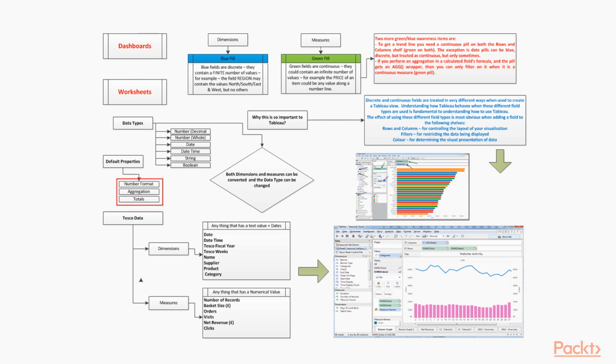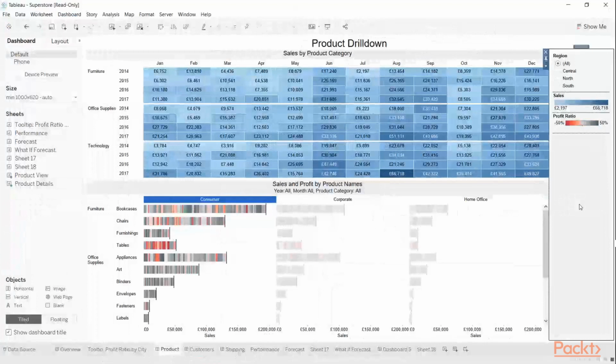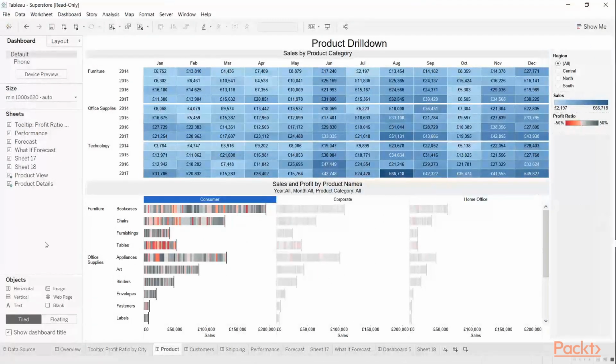So this short video is basically everything you possibly need before you use Tableau to identify what you need to create your visualization. In this video, we'll discuss identifying what you need. As I said in the previous video, it's all about interpreting a brief. In this example, we have a product drill down dashboard.